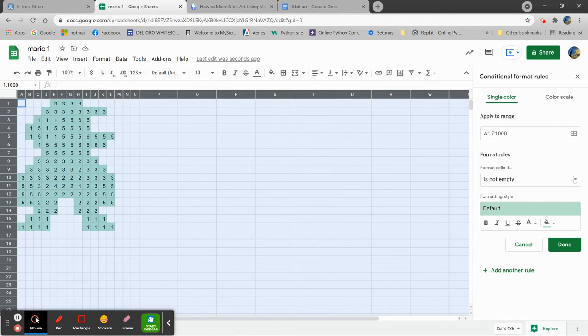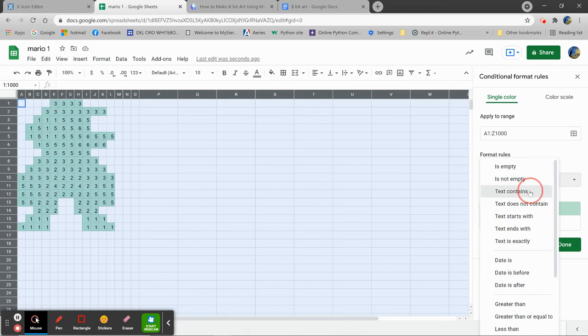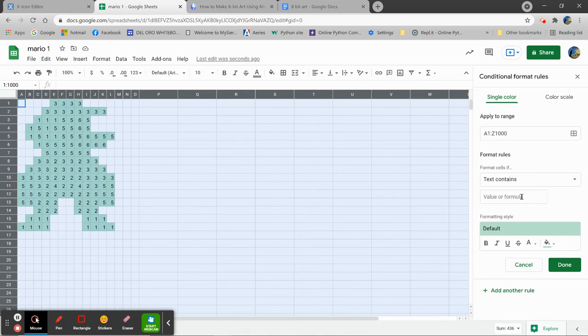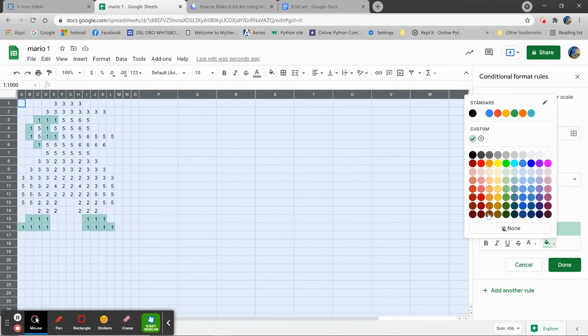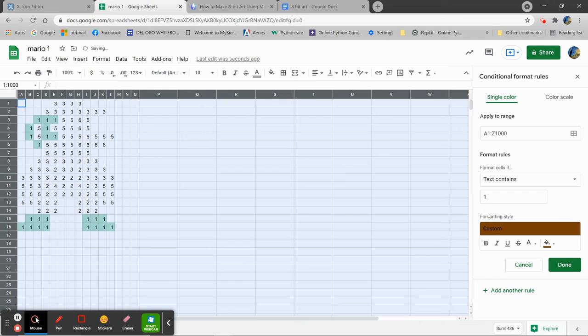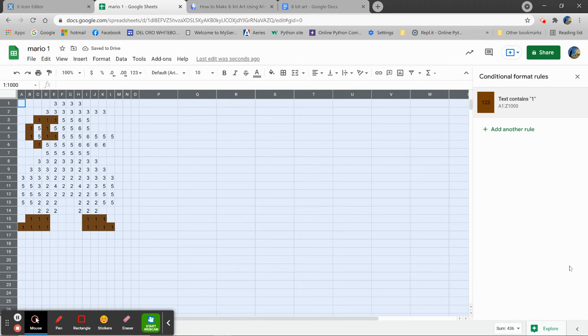And I want to format the cells if the text contains, and I'll just go to my first one. If the text contains A1, that's going to be the boots and the hair. I want it to be dark brown. So I go in and I'll click this guy and I'll pick a dark brown. I'll go done. Bam. So now these guys became dark brown.